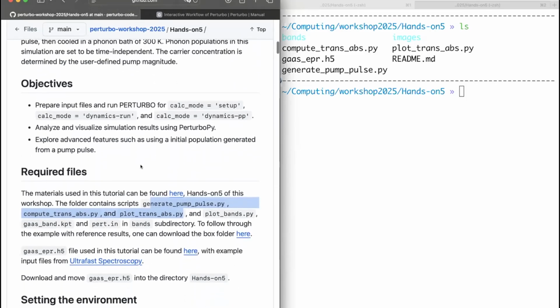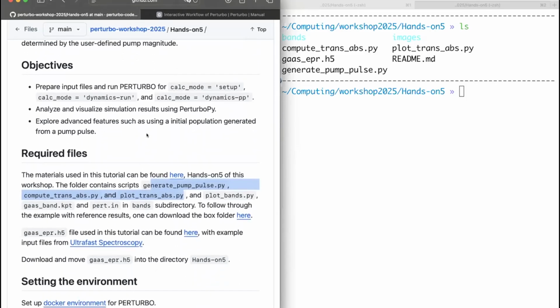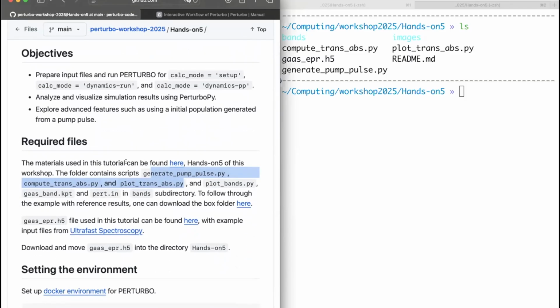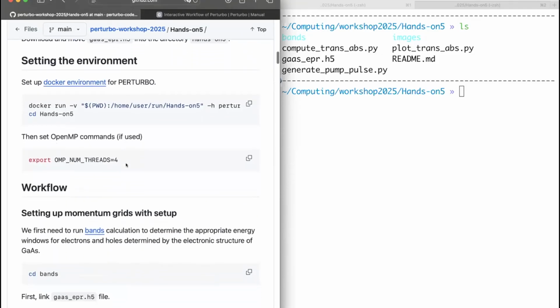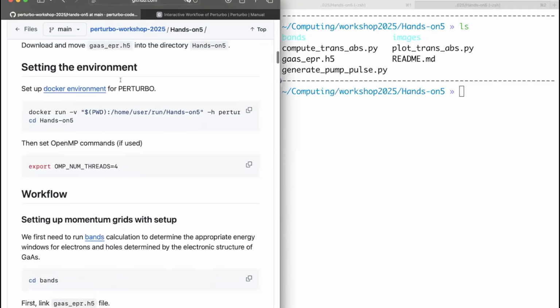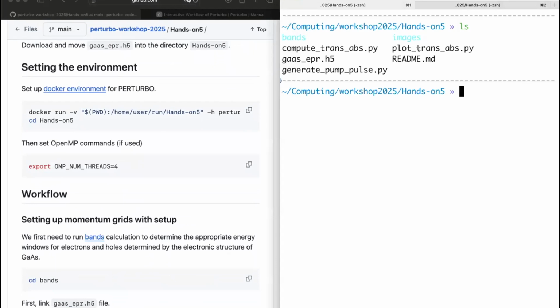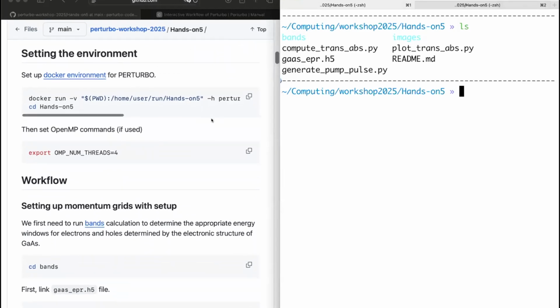So I guess in this tutorial, we'll go through preparing the input files for calc mode equals setup, dynamics run, and dynamics PP. We'll also do a simple analysis of the results using Perturbo-pi. Okay, so hopefully everyone has downloaded the files. I know this EPR file can be a little bit big. If you haven't yet, we can still start setting up the environment, which we will use Docker to demonstrate.